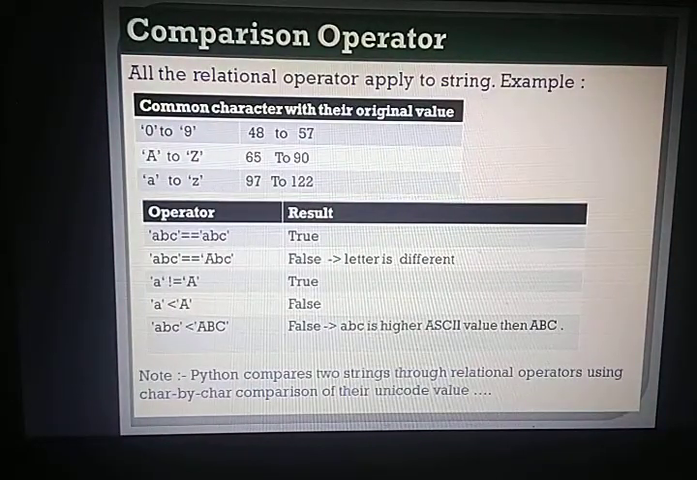Now you have to learn about the common characters with their original values, like 0 to 9. The ASCII value of 0 is 48 and the value of 9 is 57. Capital A to Z have values from 65 to 90. Small a to z have values from 97 to 122. Now, according to the value of characters, the result will be there.